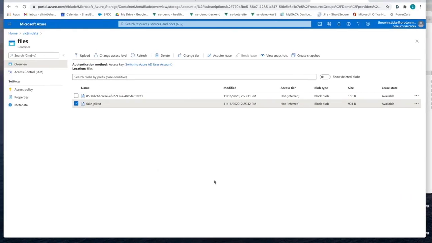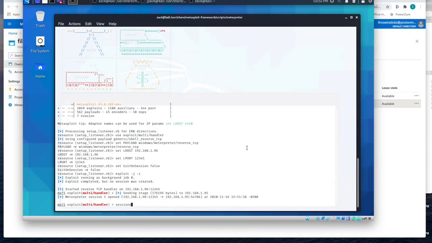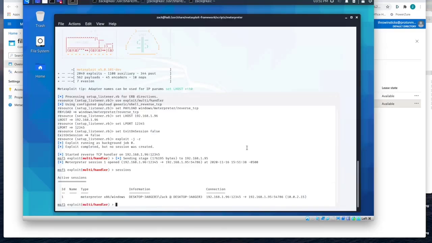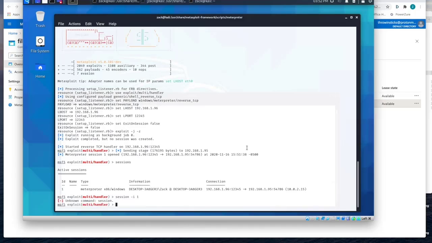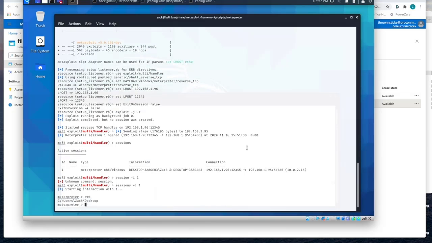So let's go back and find the victim machine here. Sorry, this is the attacker machine. And you'll see a session just opened up. There's my session to the victim machine. I'm going to go ahead and interact with that. All right, so now I have a reverse shell on the victim's machine.